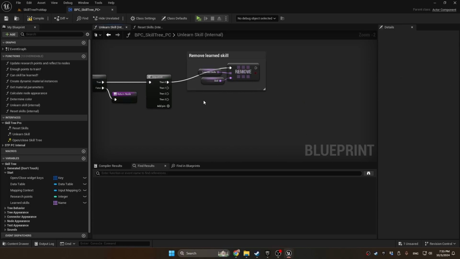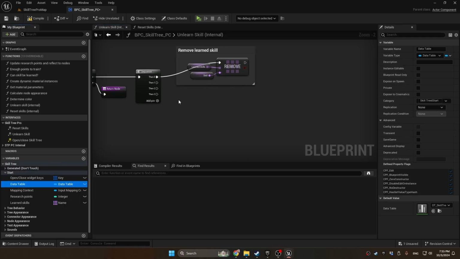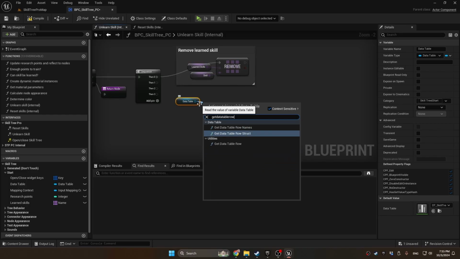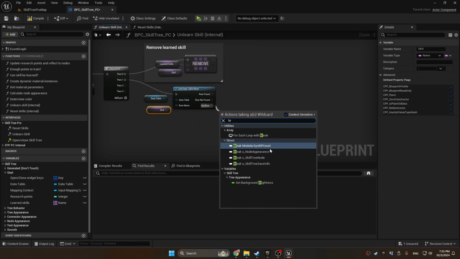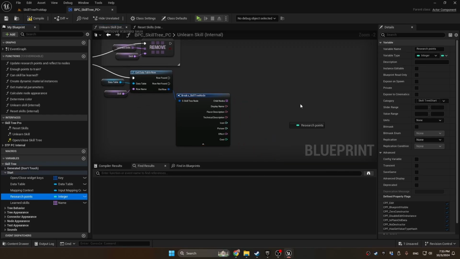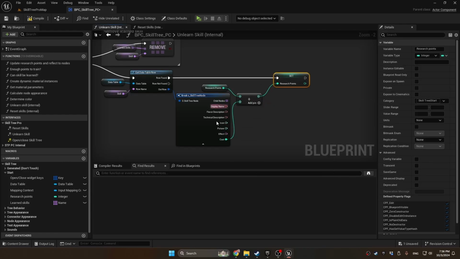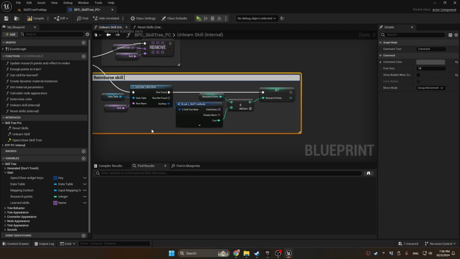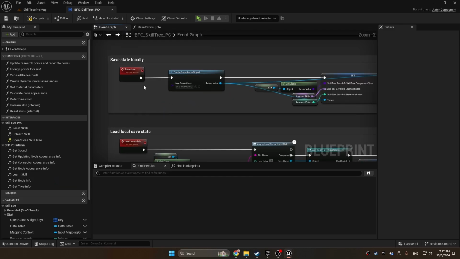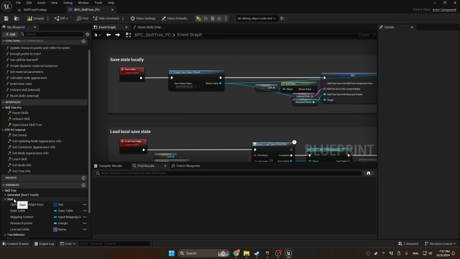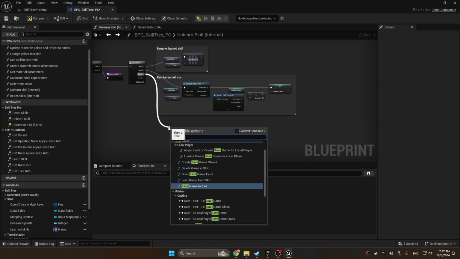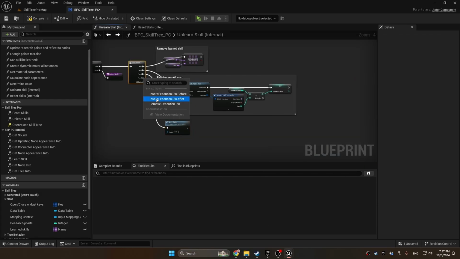Now the next thing we want to do is reimburse the skill cost. So we need to check the data table for the cost, inputting the skill. And we're going to set the new research points to our current research points plus the cost of that skill that we're unlearning. And if you'll remember from the last video, in the event graph, we created this save state, and we want to call on that whenever the state of either of these two variables, research points or learned skills, changes. So the last thing we'll do in here is call that save state. And it turns out we only need 3 pins, not 4.